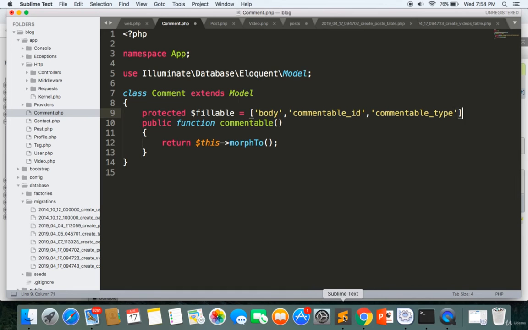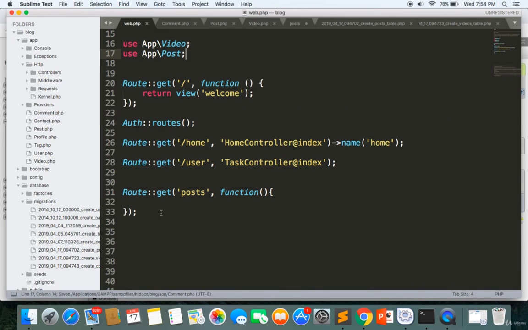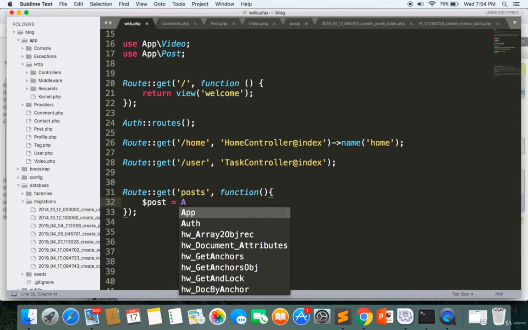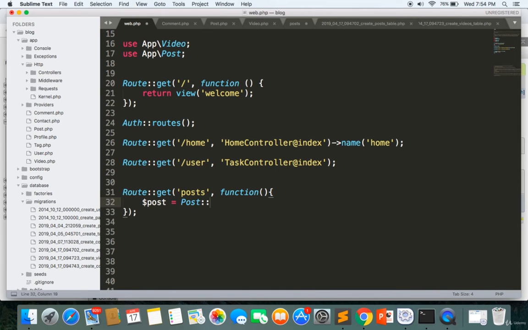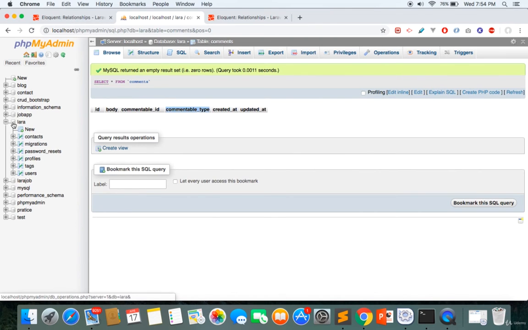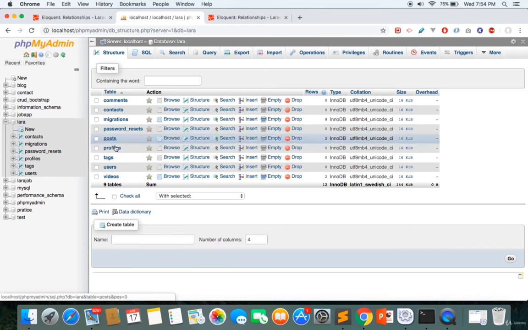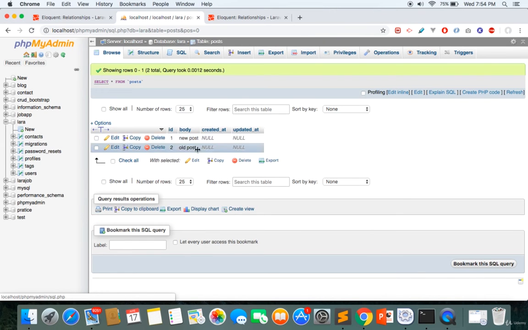So after this, let's go here in the web.php and let's write a logic in order to store the data. So first, let me write a post variable, post, and then I'll use the Post model, and let me grab one post. Okay, post with the ID 1. So if you go in the database here in the post, I'm getting this.